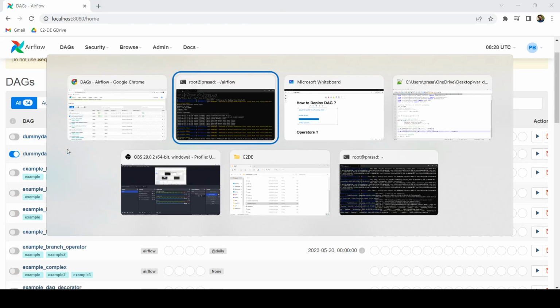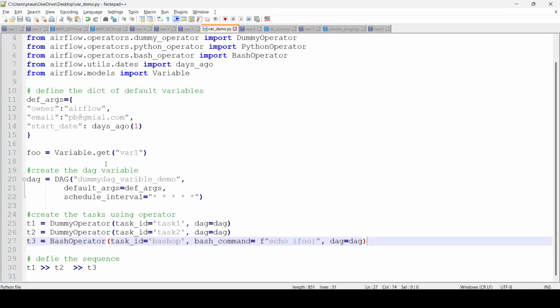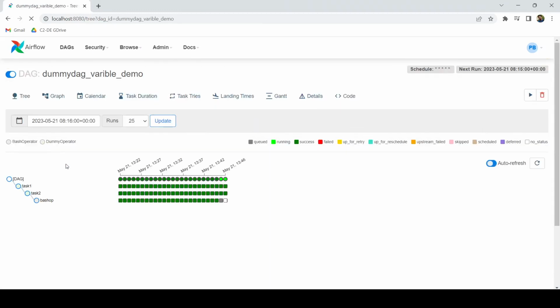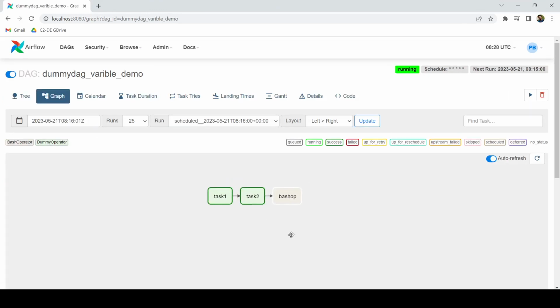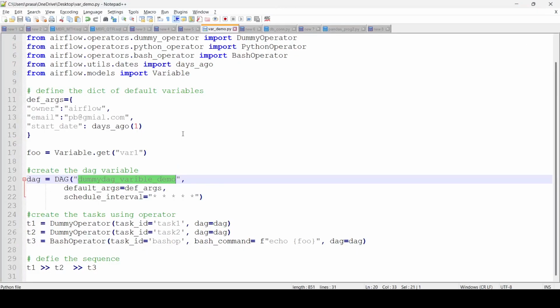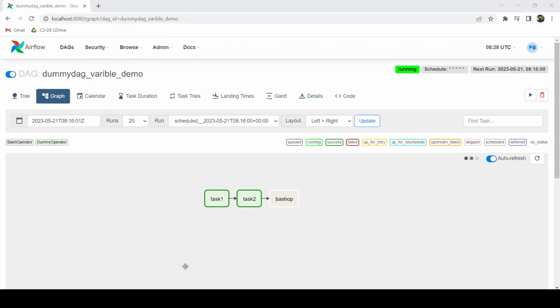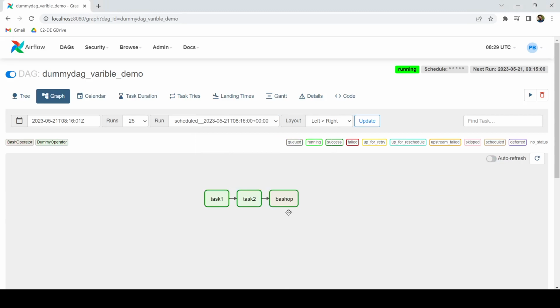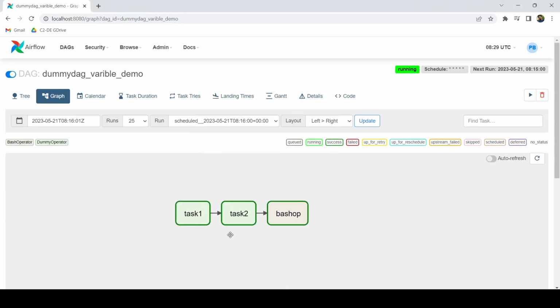Now the name of our DAG is dummy DAG variable demo. If you see dummy DAG variable demo, you'll see the Airflow framework has taken care of converting all this code which we have written into the graphical format. We have written T1, T2, T3, and the task IDs are task1, task2, and bash operator. So this graph or this DAG got created.